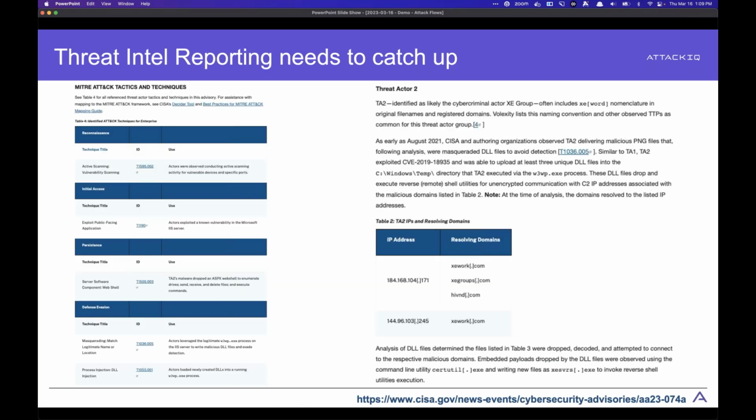And in order for us to be able to use attack flows, we need threat reporting to step their game up. So this is from the most recent CISA alert. And you see this a lot now in almost all vendor security reporting, all threat intel briefings. They give you a nice table at the end. They list out all of the techniques that an actor used, maybe a description.